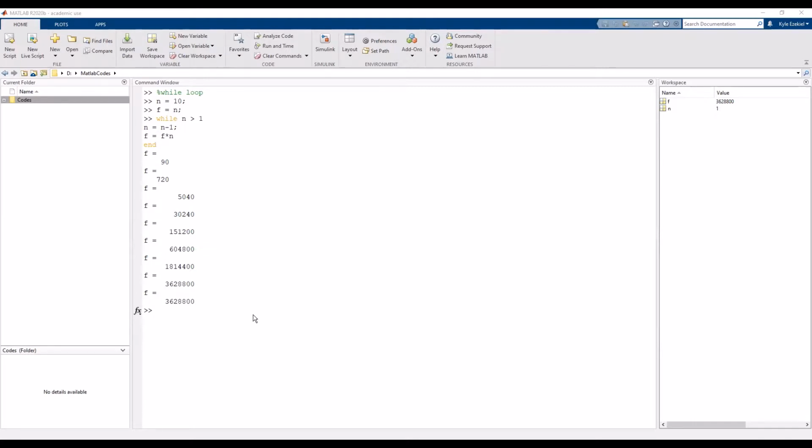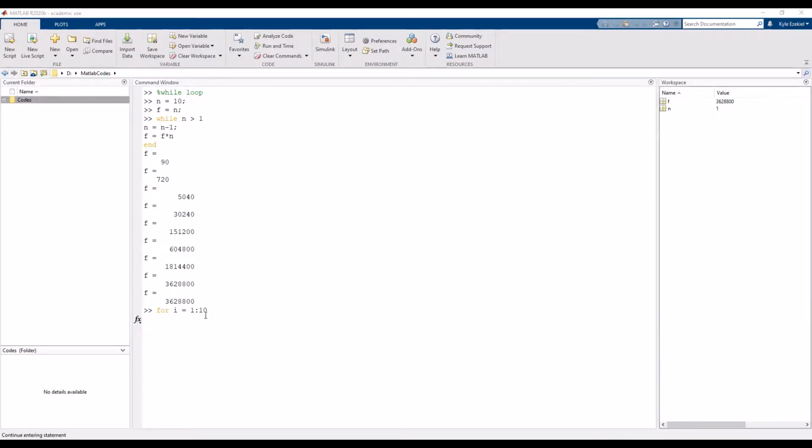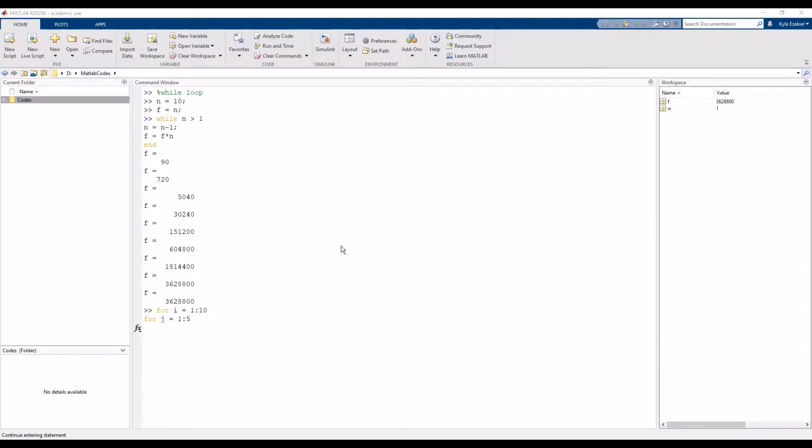Okay, so for example, let's create this first for loop. So for example, I create a for loop for i is equal to 1 to 10. Okay, then automatically after creating that loop control, I would create another loop control inside it. So for j is equal to 1 to 5. Okay, there we go.